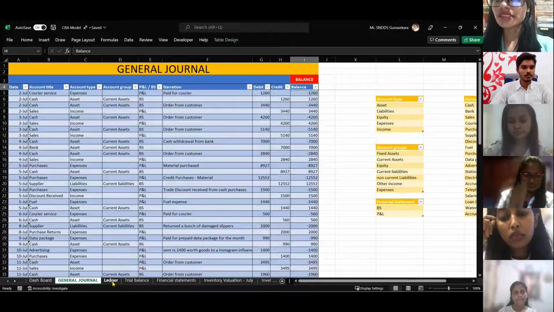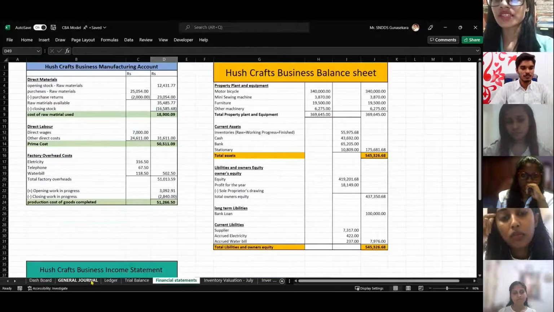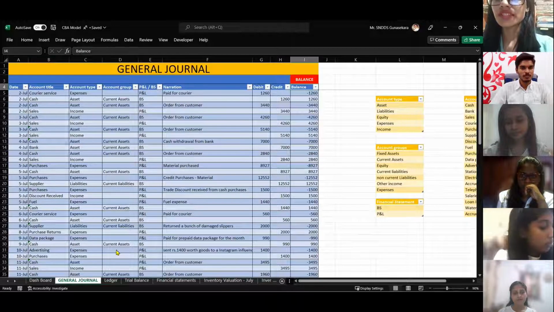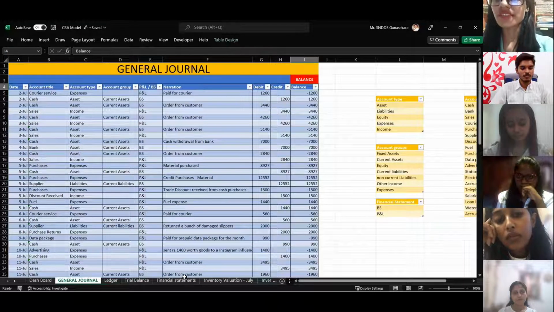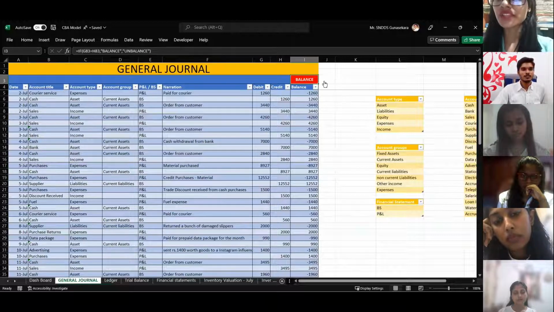This general journal, the ledger, the trial balance, and the financial statements are connected to one another. When we enter a transaction in the general journal, it will appear in the ledger automatically, and then the balances are passed to the trial balance, and then to the financial statements automatically. Also, I have included a place where they can see whether the general journal is balanced or not using an IF function. As you can see, can I have the next sheet?